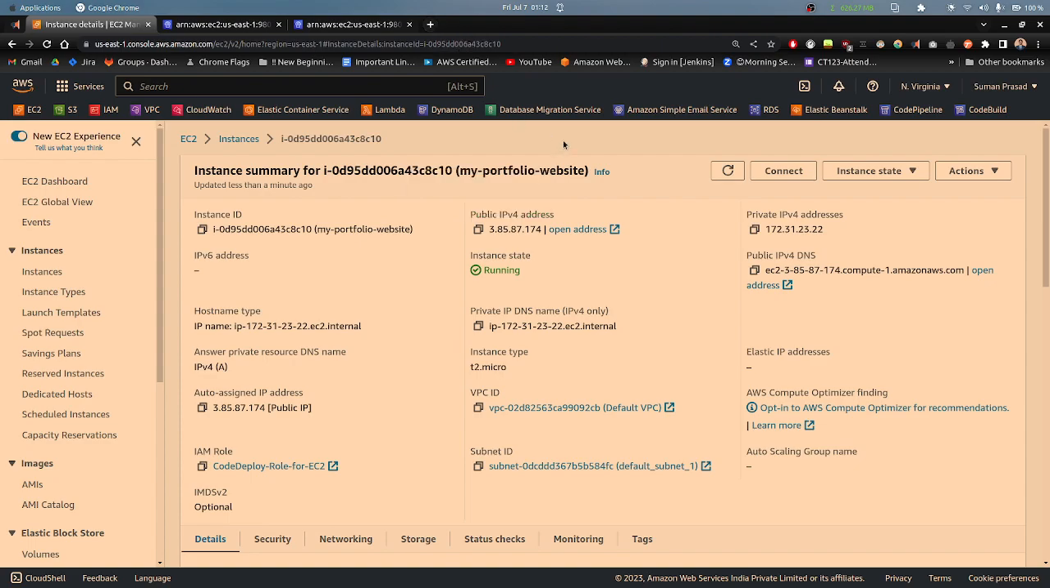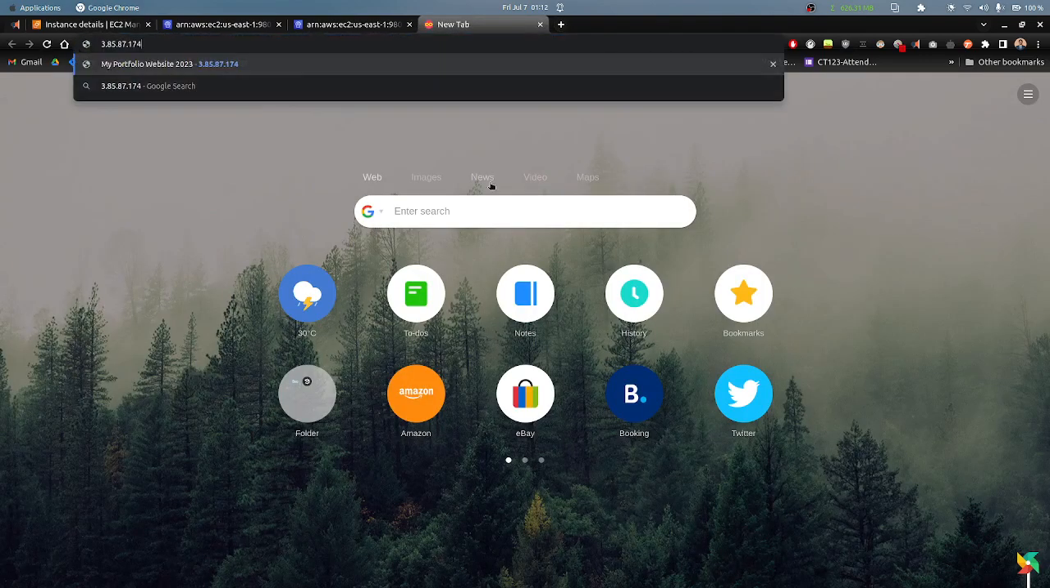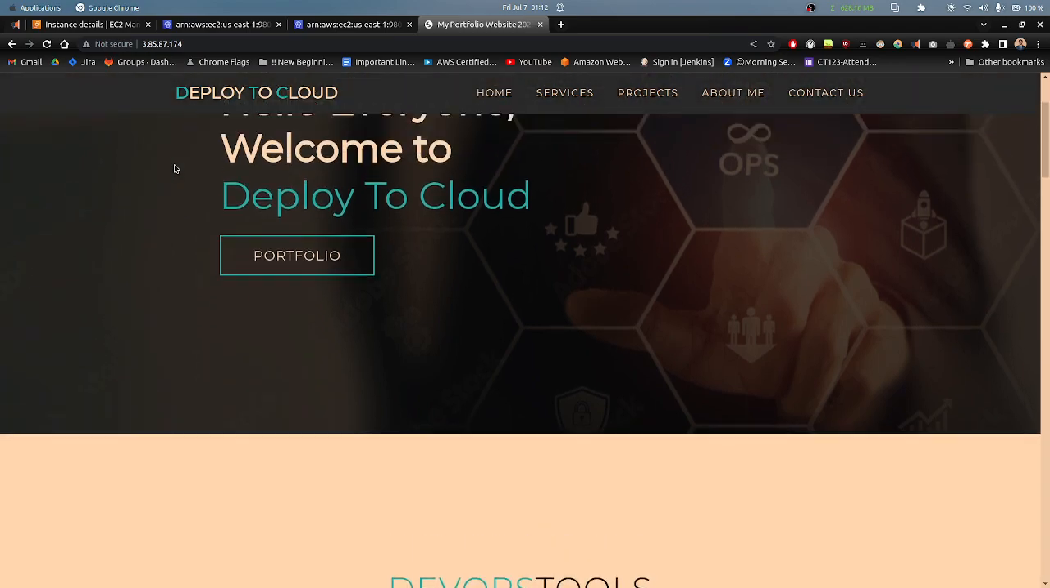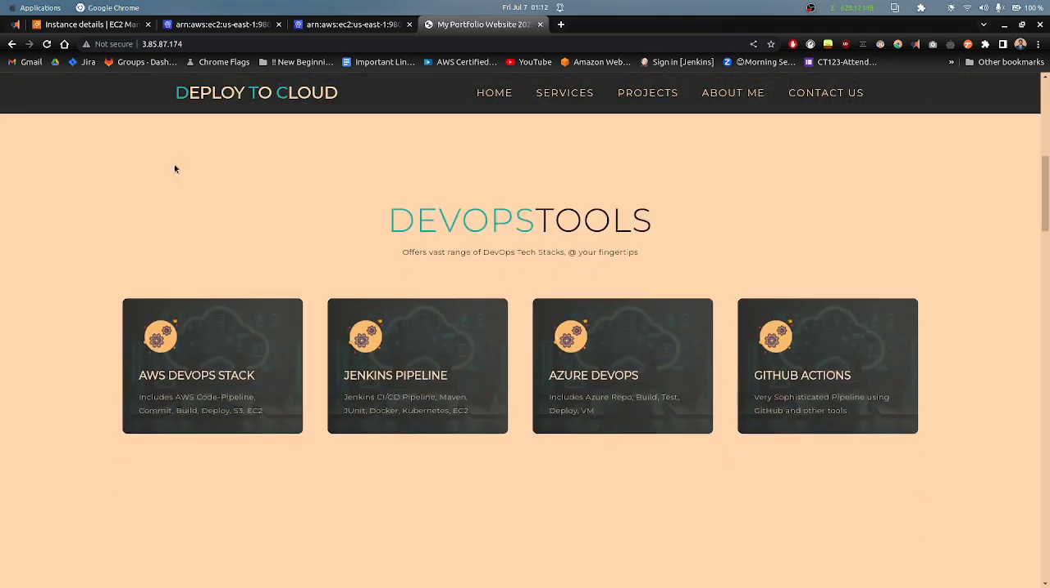So let's take the public IP address of our EC2 server and check whether the portfolio website is available or not. We don't need to add any port number, because we made use of an Nginx server, which is a reverse proxy, which bound our application and made things available at port 80. So let's check the things. Yeah, so friends, we have successfully deployed our portfolio website using the AWS CodePipeline.